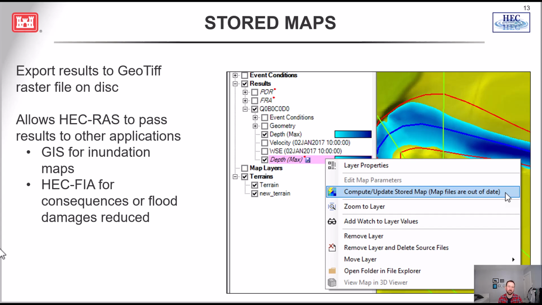But if we want to share information from HEC-RAS to other models, such as HEC-FIA, then we need to create stored maps. Stored maps are results that are exported as a GeoTIFF raster file and saved on disk. This allows us to get the computational results from HEC-RAS and either make a map using GIS products or run HEC-FIA to compute consequences.